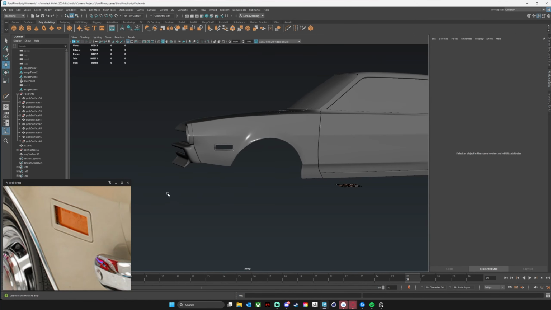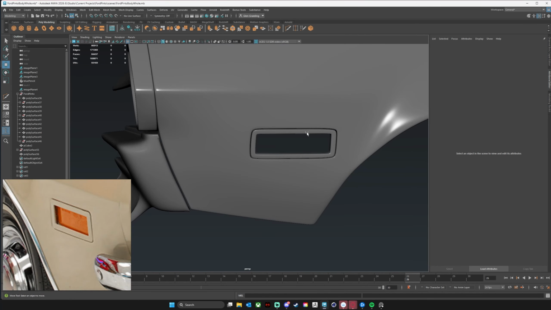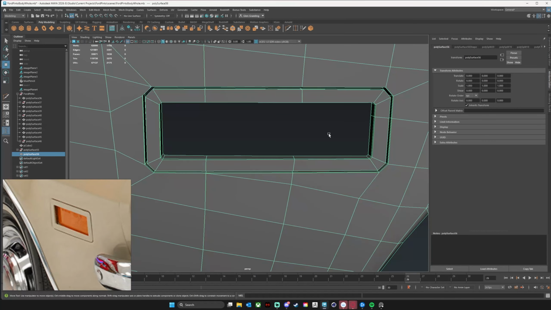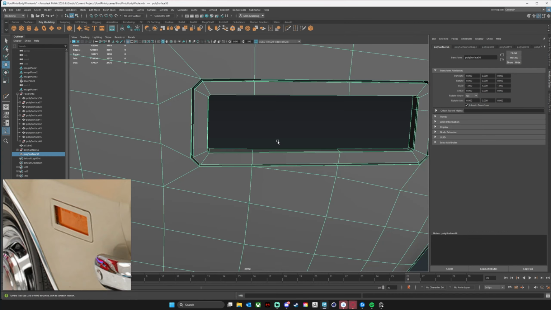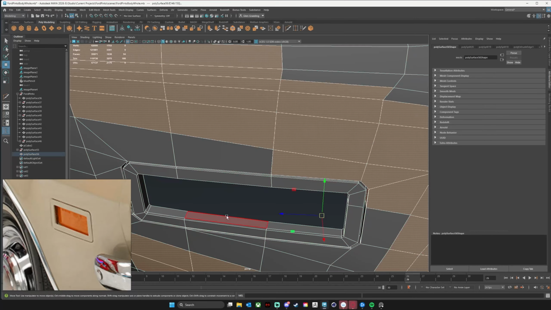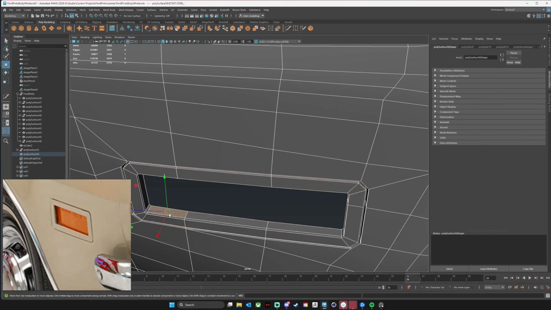Now it does look a little bit thicker here, right? So what I can try is, let's delete this entire inner part.